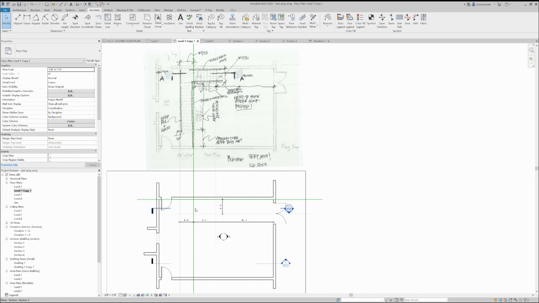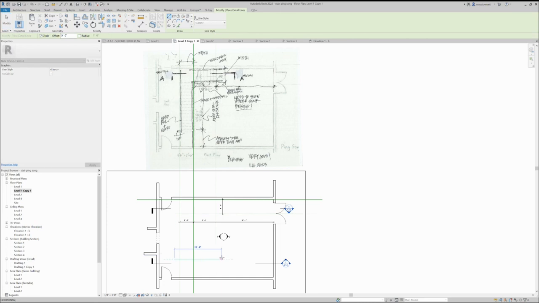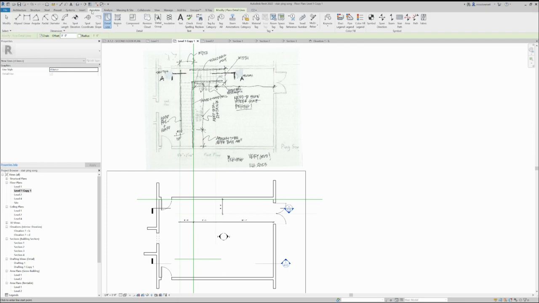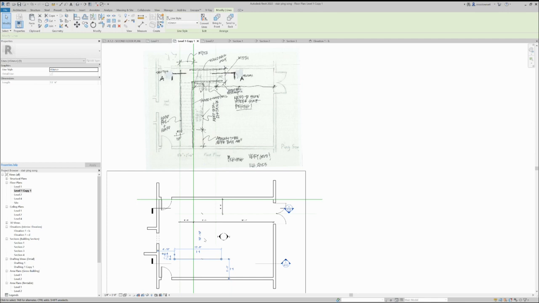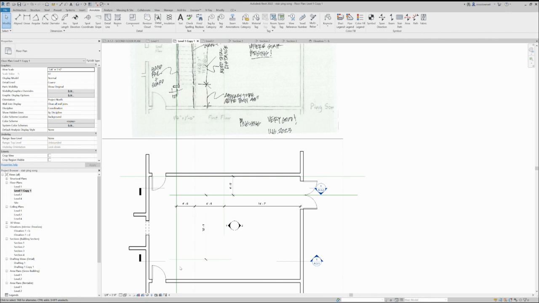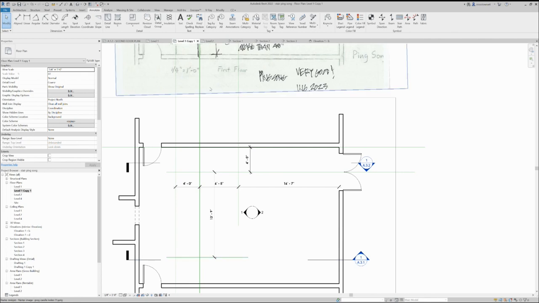That's 165 inches divided by 12 is 13 and 3/4 feet. 13 3/4 feet. I'm going to draw a line here. A dimension from here to there. And that's going to be 13.75 feet. 13.75. Right?